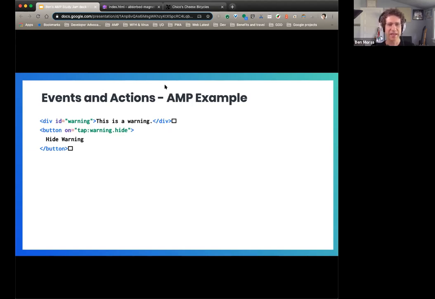AMP is kind of like that. It's not dissimilar. So this is an example of the same thing in AMP. If you want to hide a div, you'd go by the div's ID and you would say button on attribute equals tap colon warning dot hide. How this looks over here is, again, the on attribute is used. The first thing there in quotes is tap, which is the name of the event. AMP takes the click event and other kinds of events that involve touch and combines those for you into a tap event. And then an ID of an element like warning, then a dot and an action like hide. That's how it works.